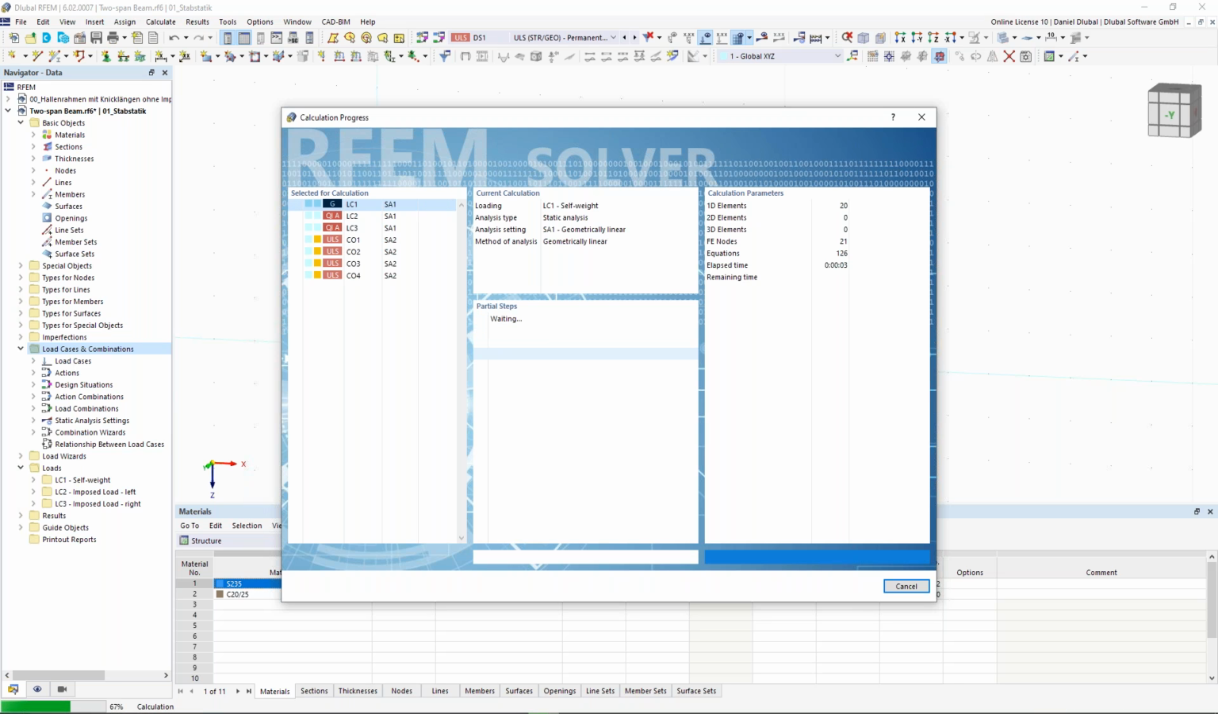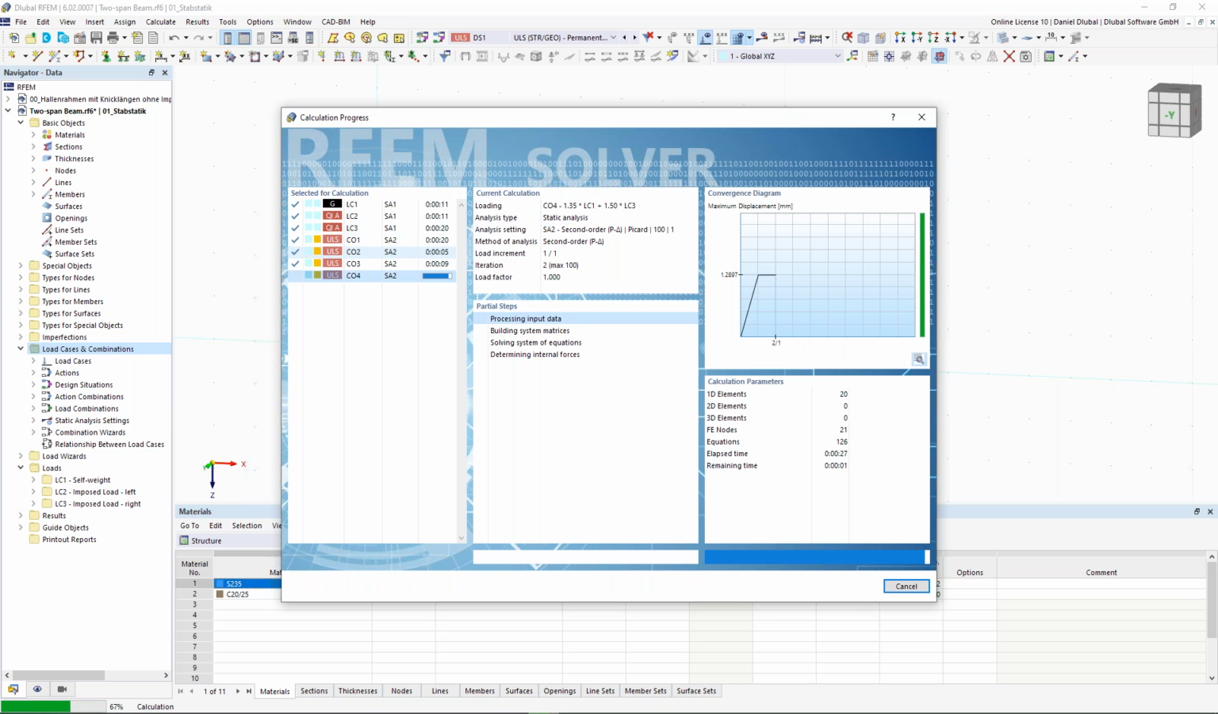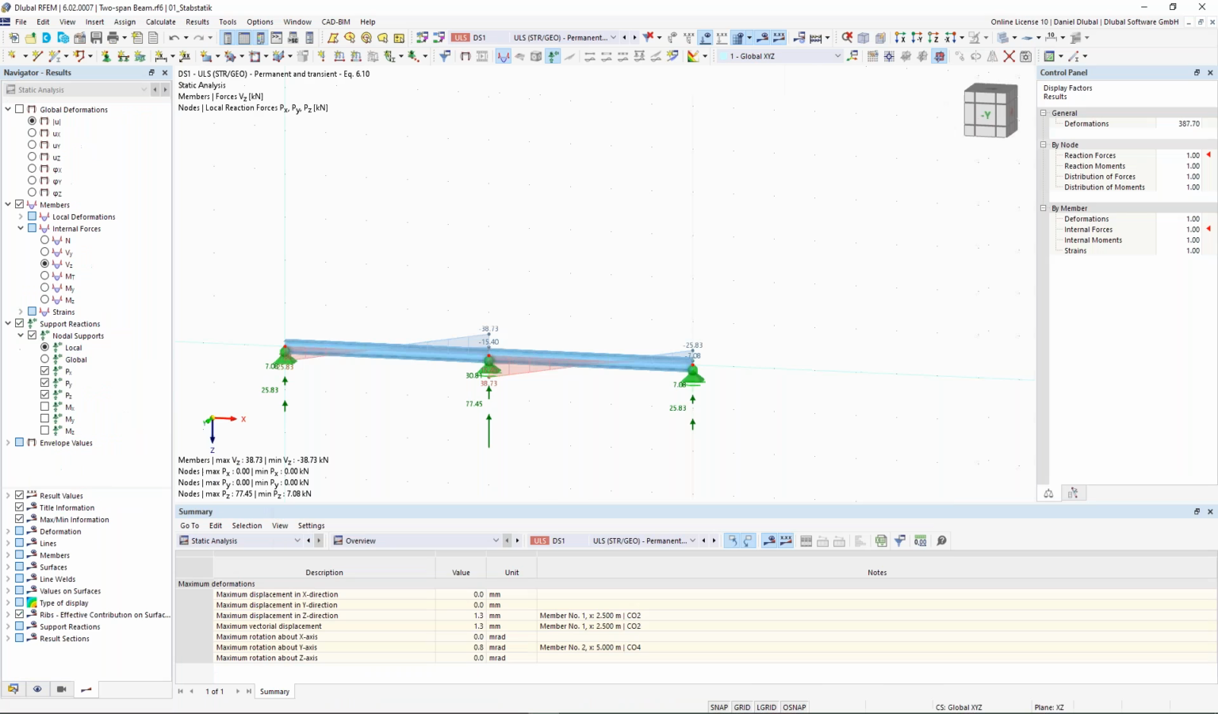And a new thing to RFEM 6 is that depending on the power of your local CPU, you can calculate several load cases and combinations in parallel. So this makes the whole calculation much faster, depending on the number of cores in your processor.